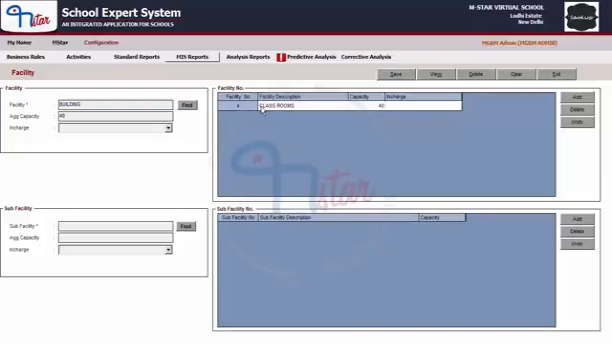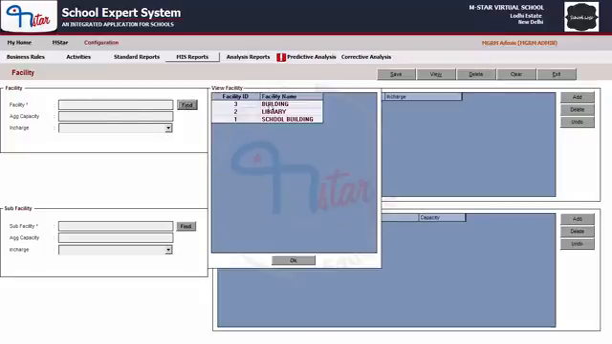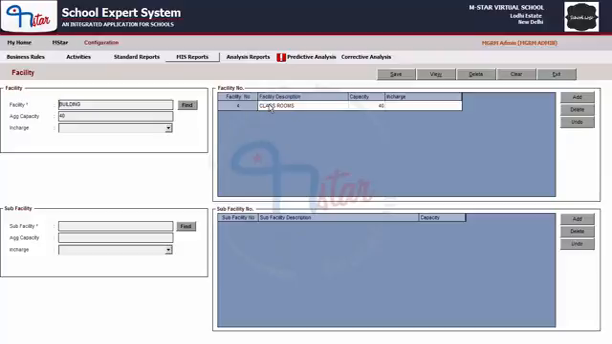After entering the facility description and saving it, click on the button Clear and again select the main facility by clicking on the button Find, selecting the facility, and the facility description as entered will display. Click on the row of the facility description and now let us enter the sub-facility. So under classrooms, let us enter class 1 as a sub-facility.